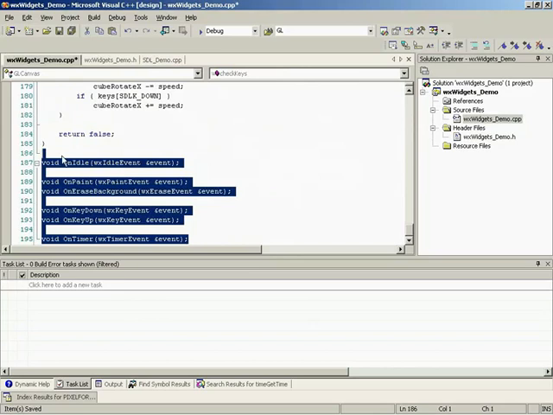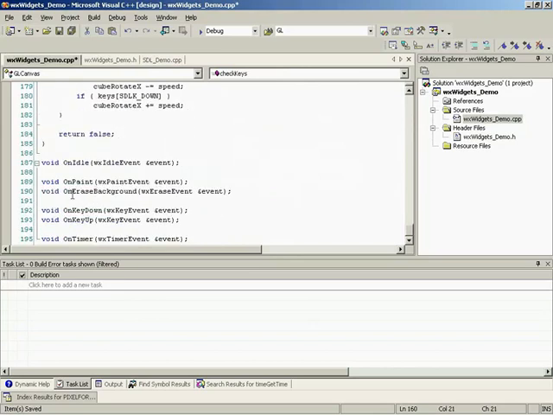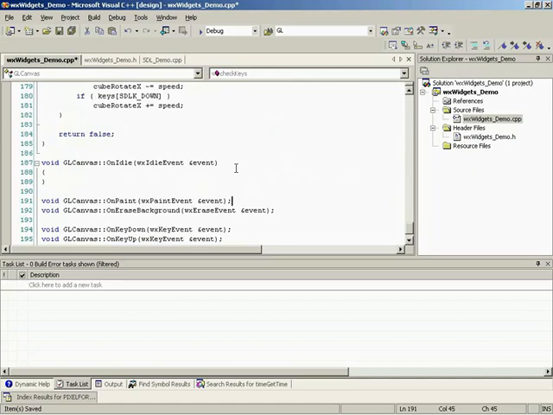Okay. So let's go ahead and come up here, and again, copy this, make sure it realizes they're members of GLCanvas, and bingo. And just block these in.